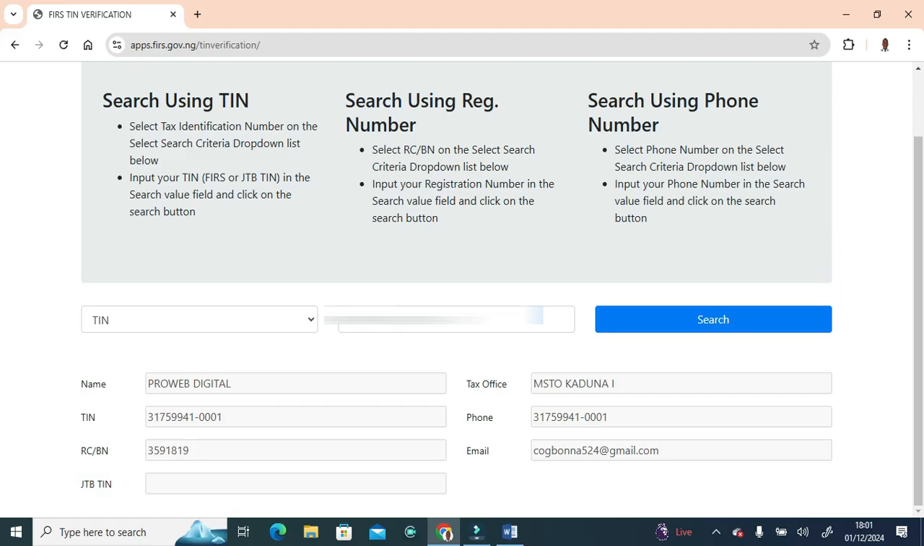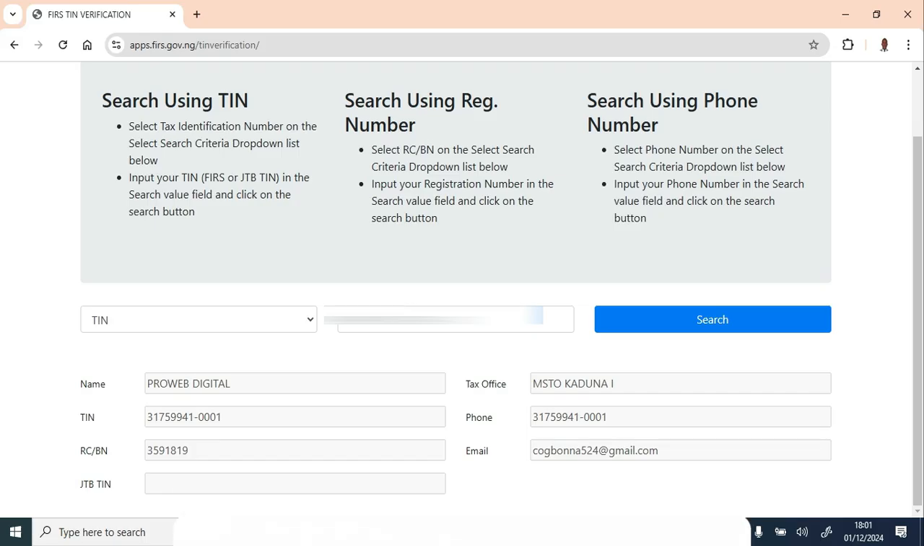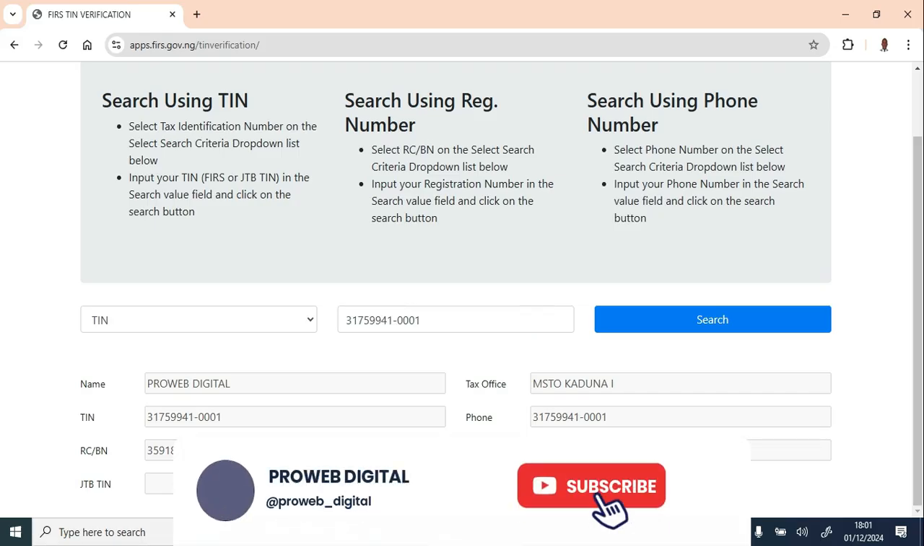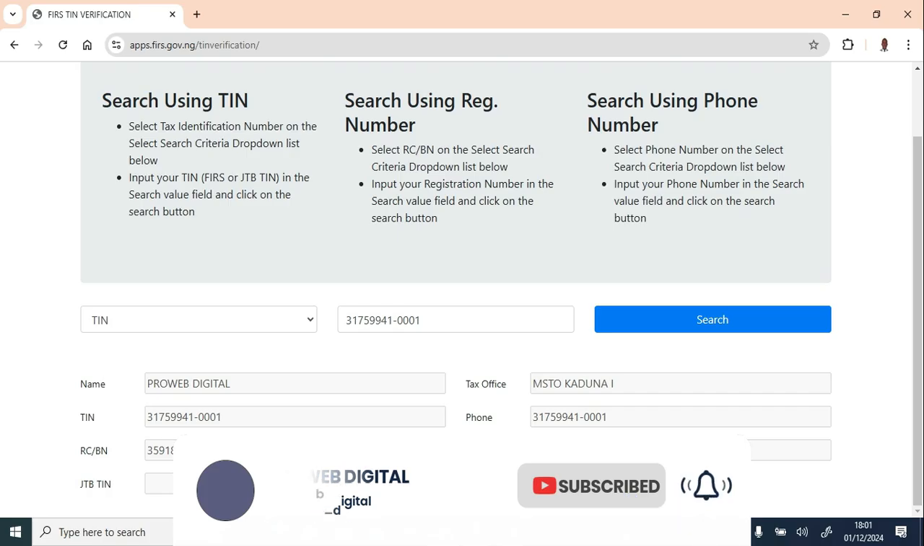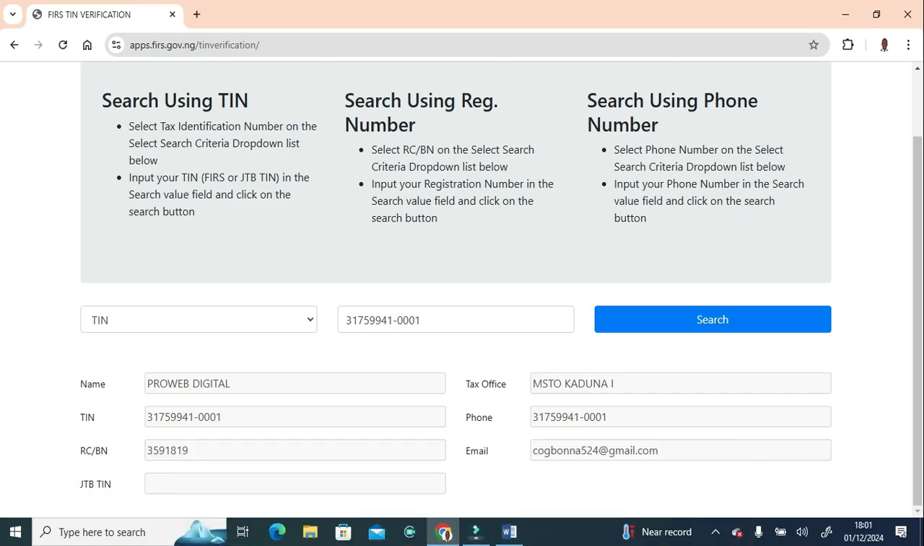Now, to do that is very simple. All you have to do is visit the Federal Inland Revenue Service office that's close to you. Then they will request for Tax Pro Max update. You'll be given a Tax Pro Max update form for you to fill. After filling the form, within the space of 24 hours, your TIN will be registered. So that's all about that.